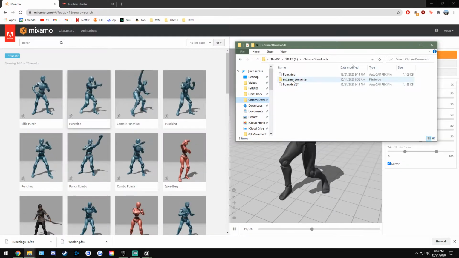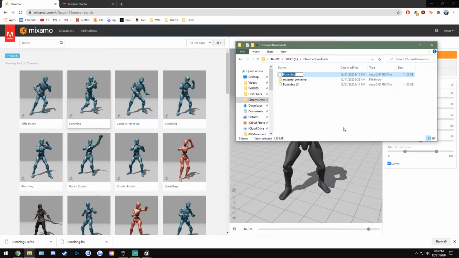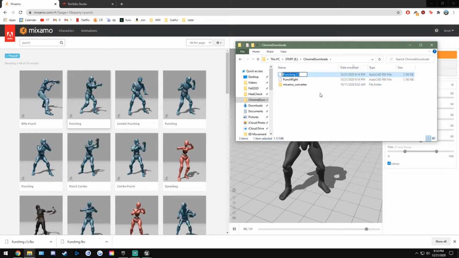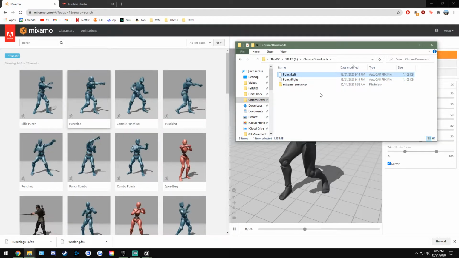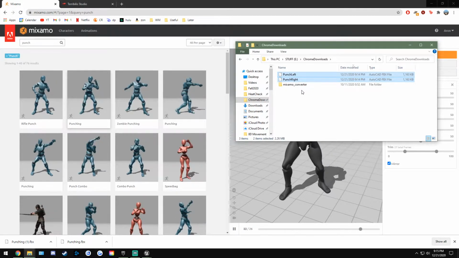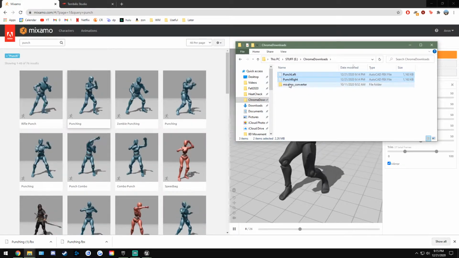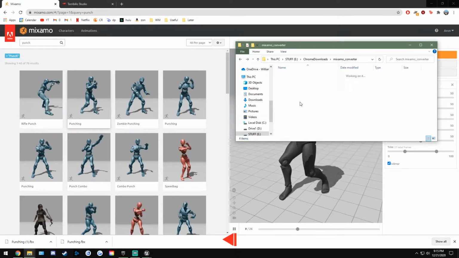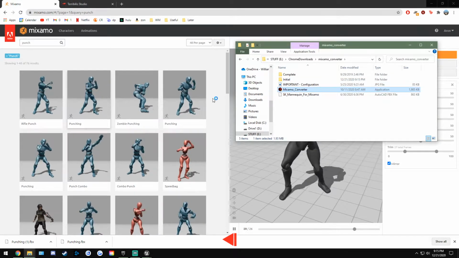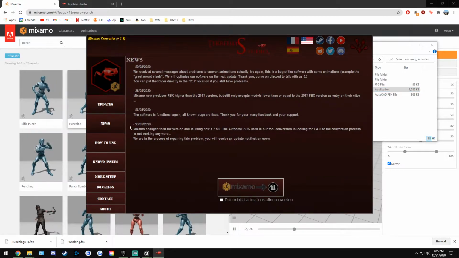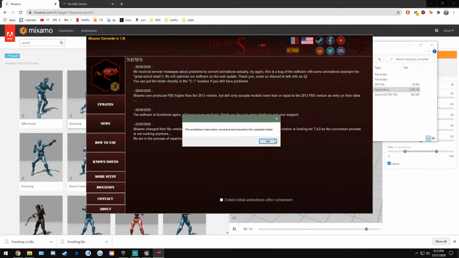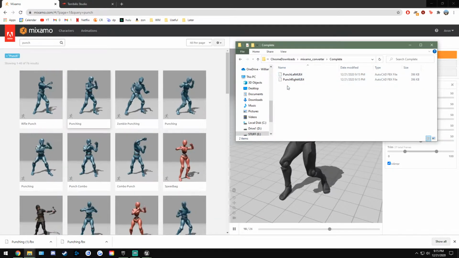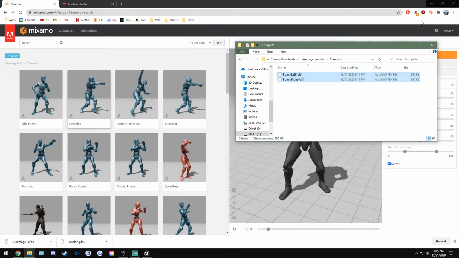Let's go ahead into our downloads folder here. I'm just going to rename this one to punch right, and then the other one to punch left. Alright, I'm going to highlight them, Control X, and put them into my initial folder in the converter. And we can open up the converter and just push this button. Okay, so we'll go into the complete folder, and here we have our new punch animations.